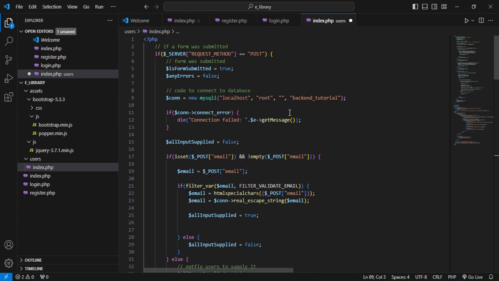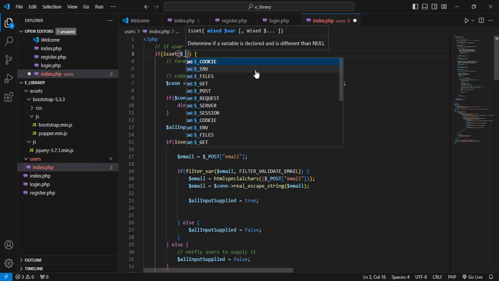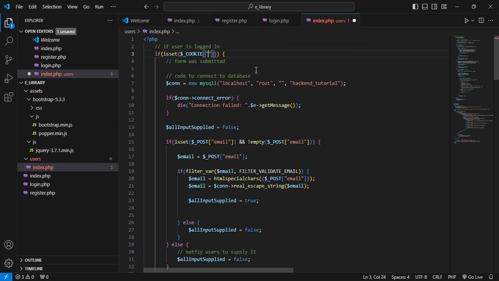But in this case, nobody's submitting any form, so we don't need all this to check, because no form is submitted. Instead of checking for a form, what we're actually checking is whether any cookie was supplied, right? So if the user is logged in. We're going to check if that cookie exists. So we'd say if isset cookie, and we'll call that cookie name, which is the user ID.